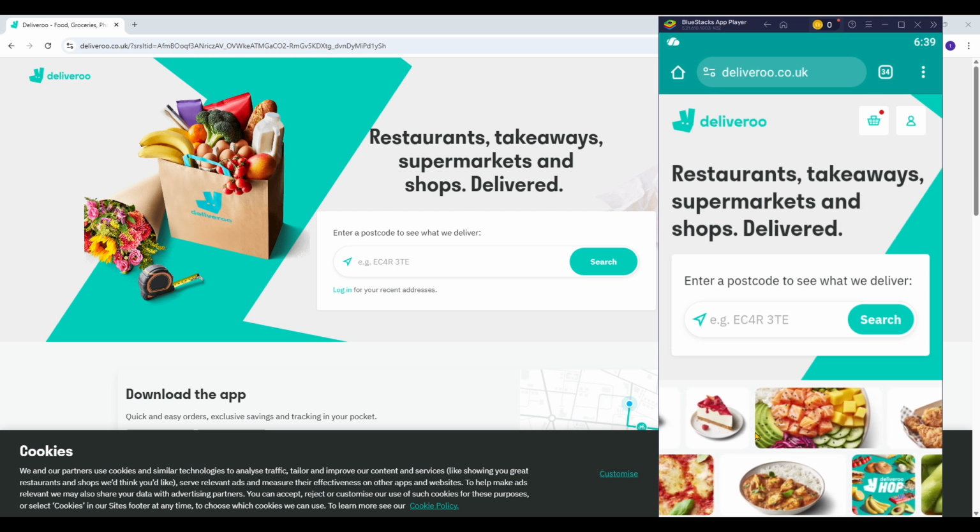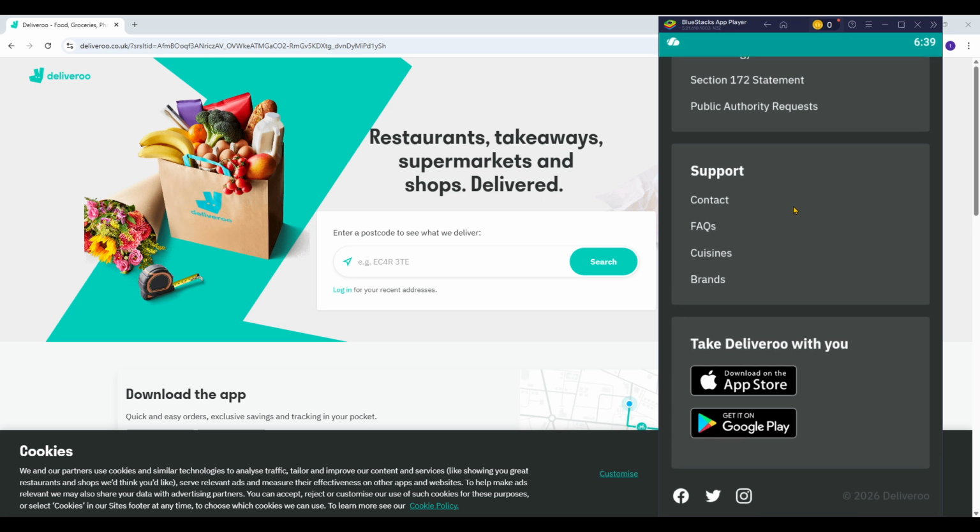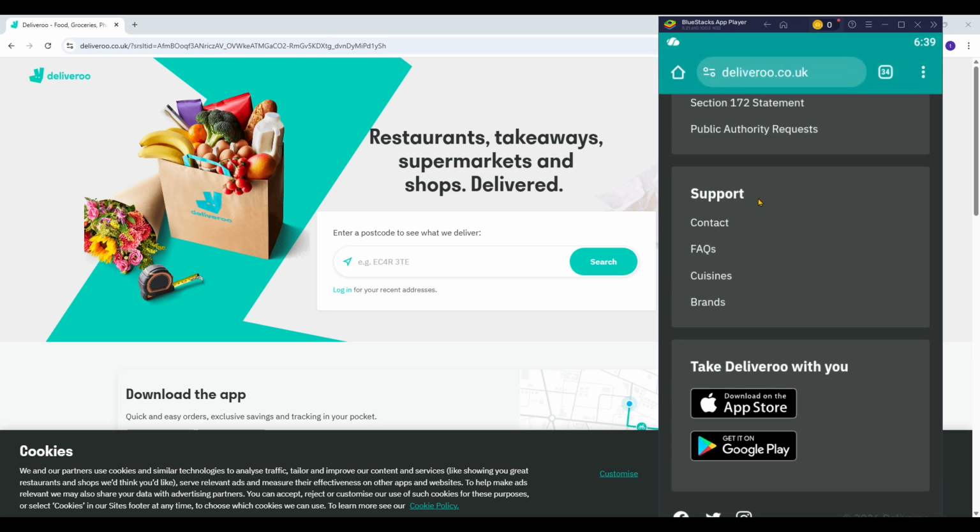From the home screen, scroll all the way down to the bottom. You're looking for the section that groups together help and account resources. Keep scrolling past your usual shortcuts until you reach the area where support items live.